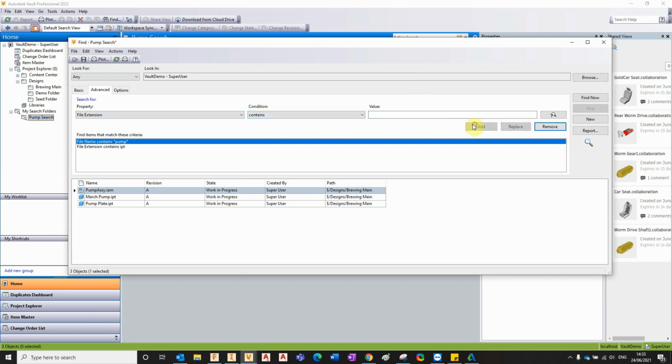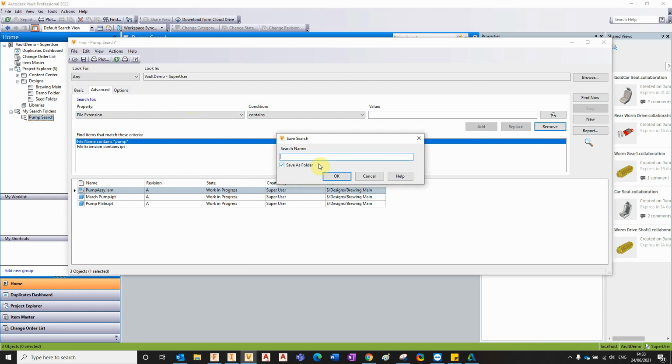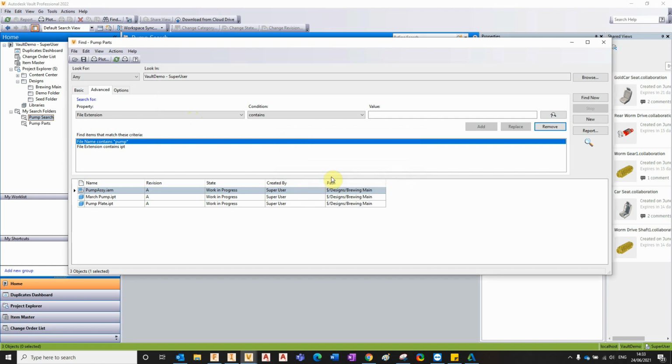Okay, so add that. And then we'll just do a file save as, not to override my existing one. And I'll just call it pump parts and click OK. All right, so now I've got a new search. And if I click find now, you can see we only get 2 IPTs.